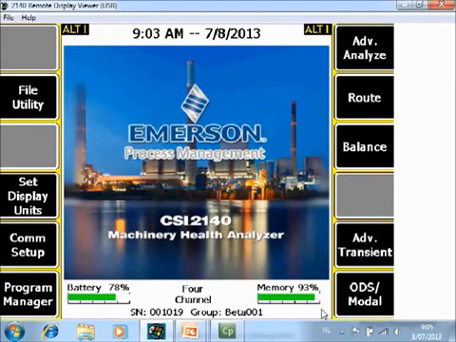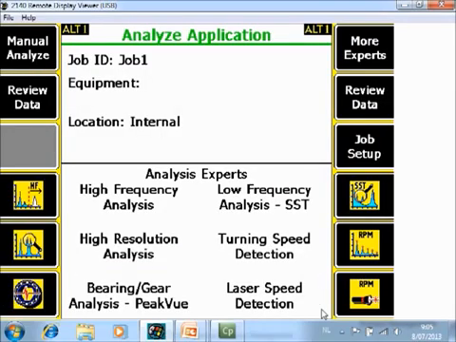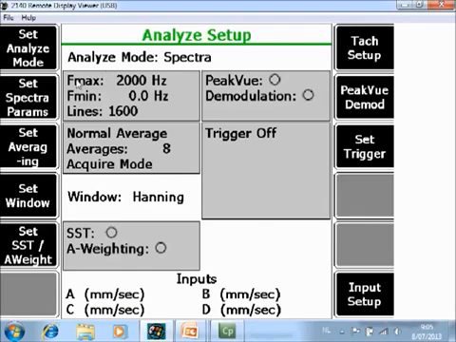What you're seeing now in front of you is the home screen of the CSI 2140 machinery health analyzer. We will do 2 examples. We will first collect data on a machine that is changing speed with the normal averaging, and then with the order tracking process. So first of all, we go to Advanced Analyze, we go to Manual Analyze, and here you see we will collect the spectrum from 0 to 2000 Hz, 1600 resolution lines, with normal averages and with 4 inputs. I will now start the machine and collect data, and during data collection the speed will change all the time.